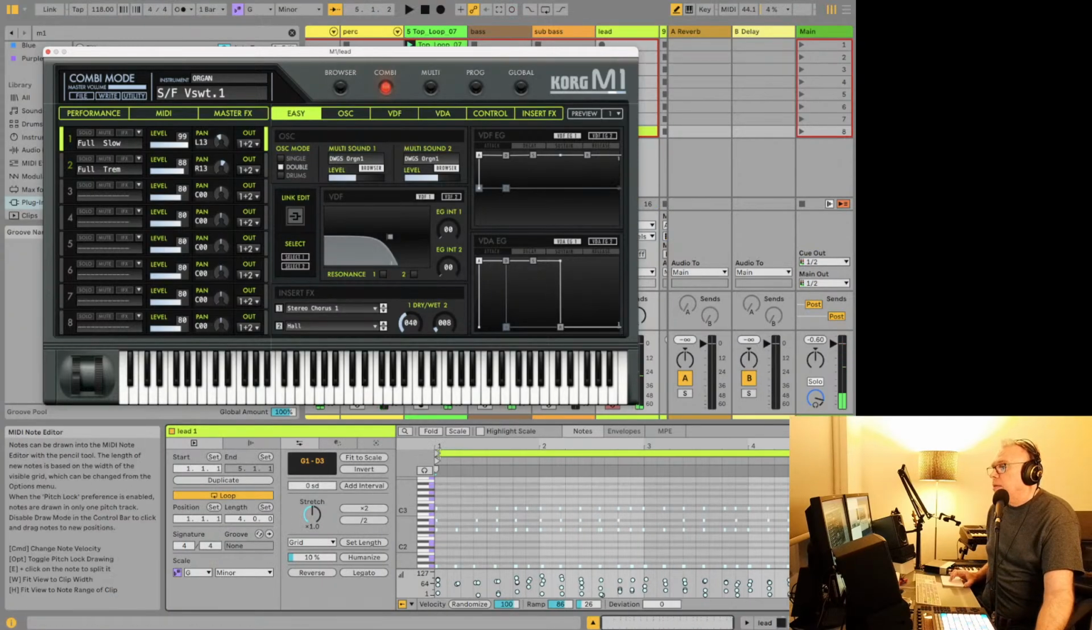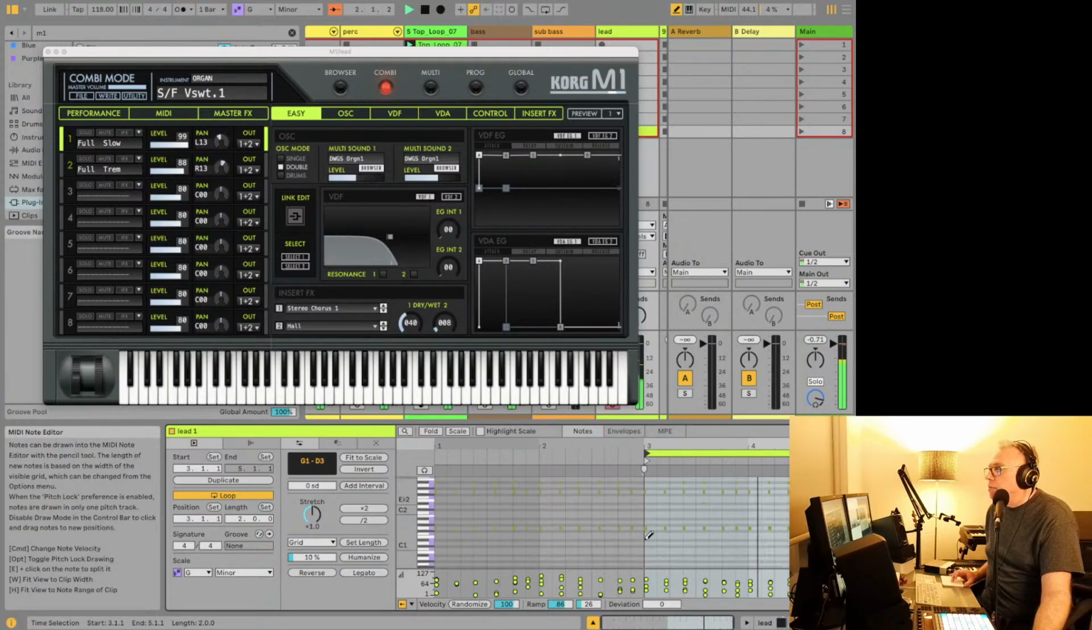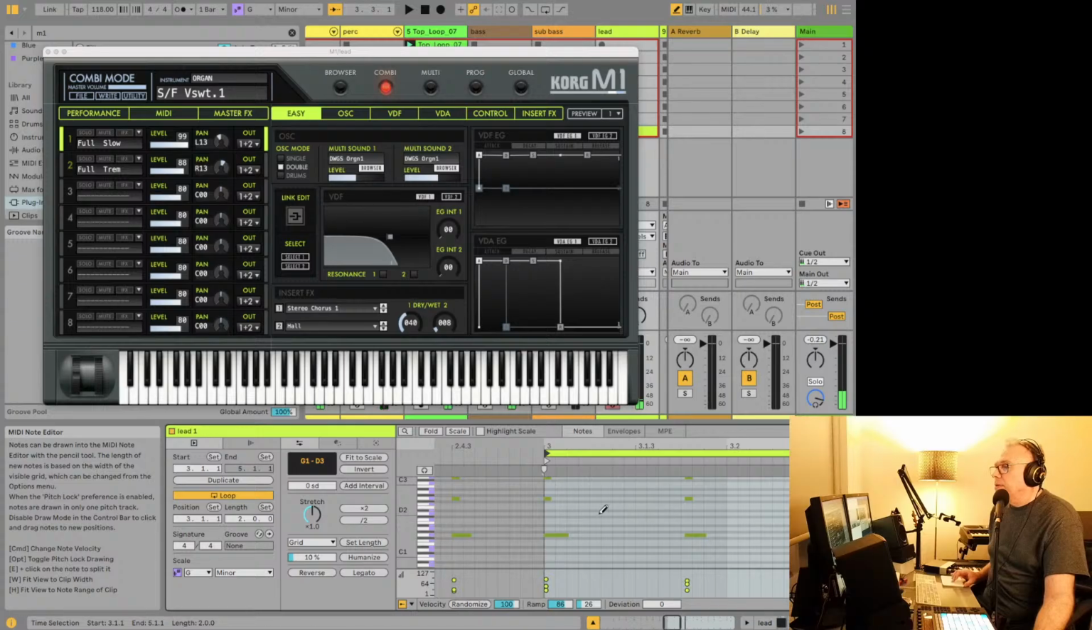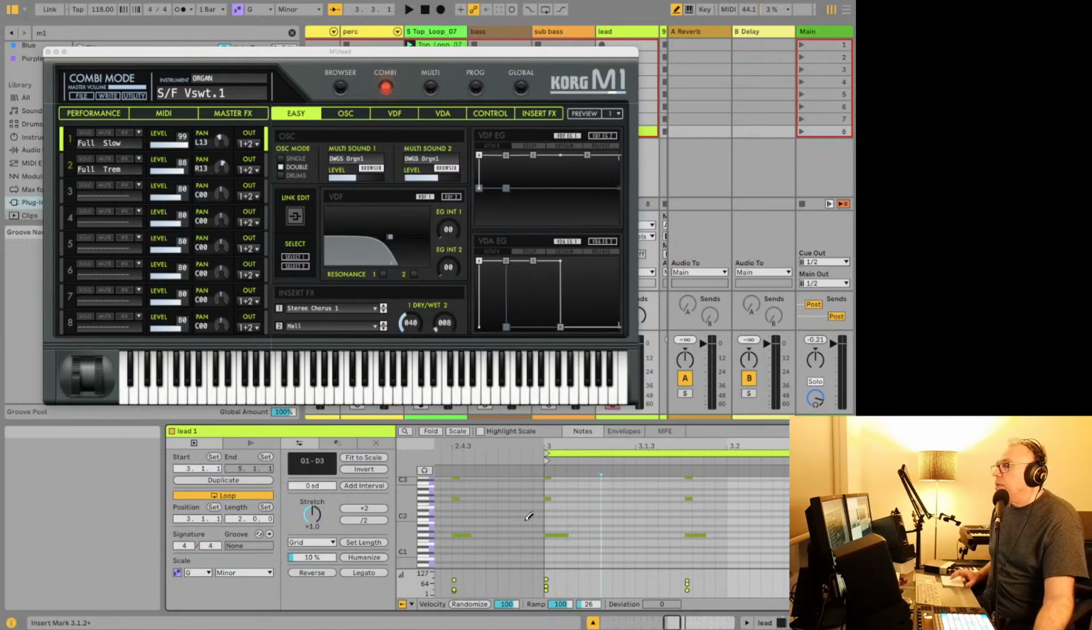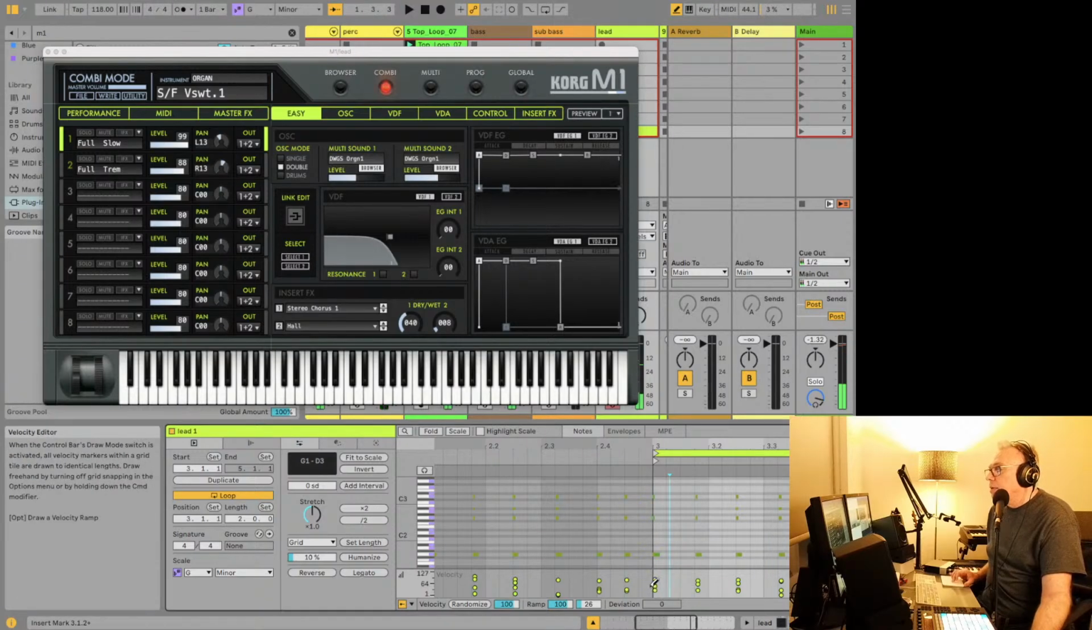Okay. I don't like the first half of what we did, but I like the second half. Now, why is the first one sounding so different? I'm wondering if one of the notes is getting cut off. No. I have a feeling, yeah.